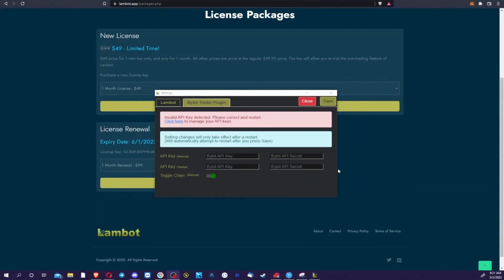And after a brief loading animation, you'll have a settings box that pops up that is going to prompt you for an API key. You can enter an API key for mainnet or testnet depending on what you would like to run Lambot on, and to be able to toggle between mainnet and testnet by using this button right here. Now we're going to go and do the API key for the mainnet, since that's what most people are going to want to use. So we'll go to our Bybit account now.